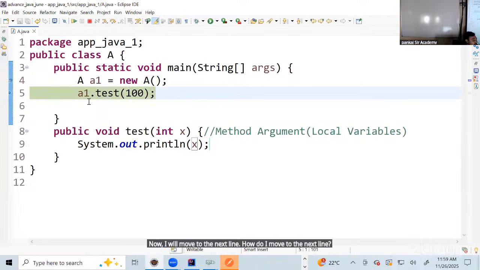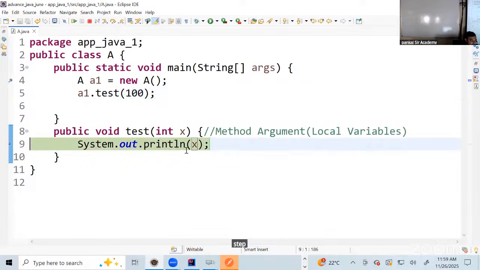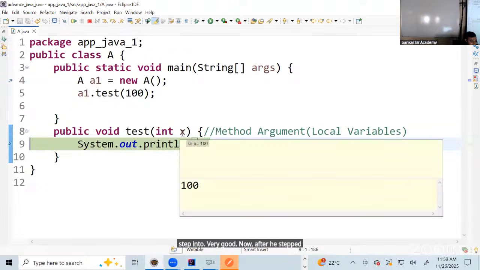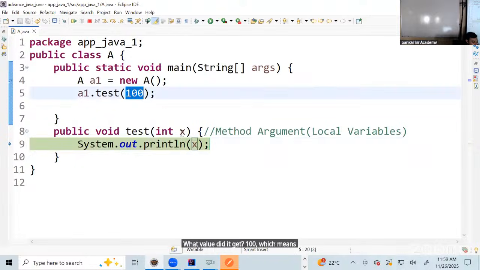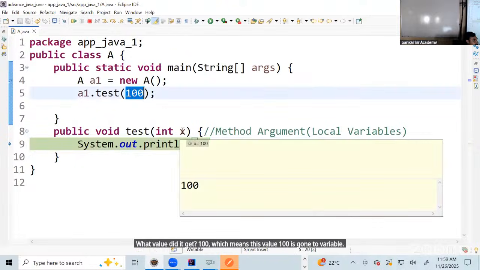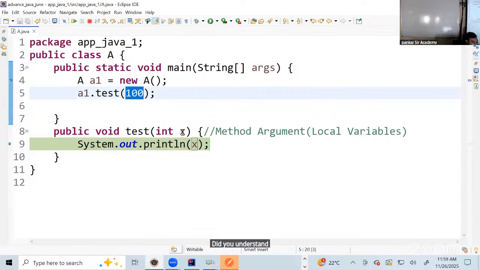Step over. Now this is a method. So what do I do now? Step into. Very good. Now after you stepped into this, take the cursor. Just take the cursor. What value did it get? 100. Which means this value 100 has gone to the variable. Did you understand?